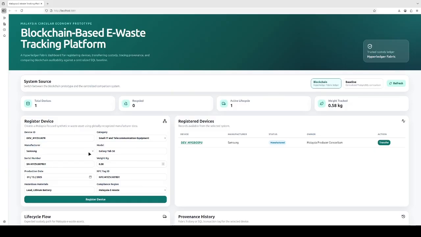So the first business process is device registration in a real-world device lifecycle. The producer registers a device when it enters the tracking system. So the device is assigned a digital twin using the device ID and the NFC tag ID. So I will register a Malaysia-focused e-waste device. The device includes the categories: manufacturer, model, serial number, weight, production date, NFC tag ID, hazardous materials, and compliance region.